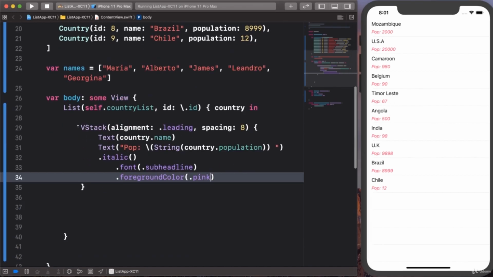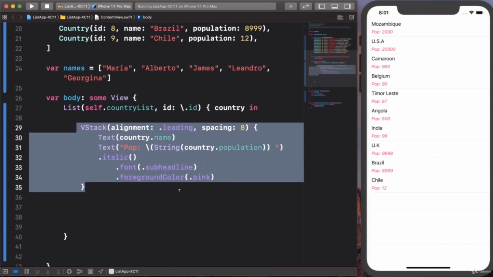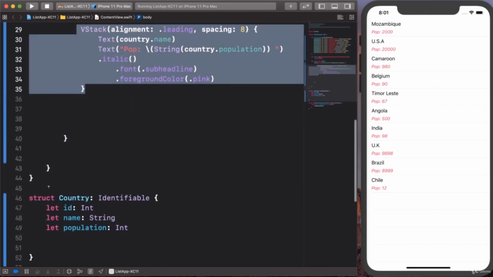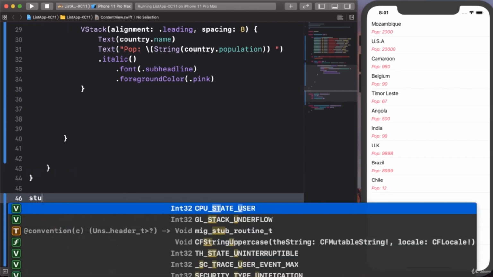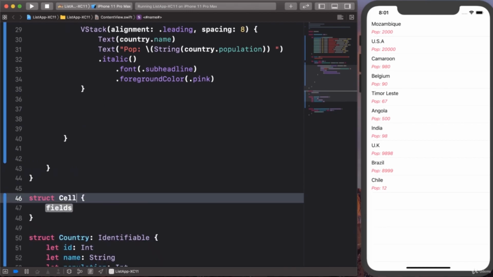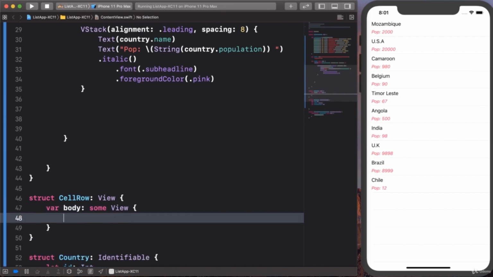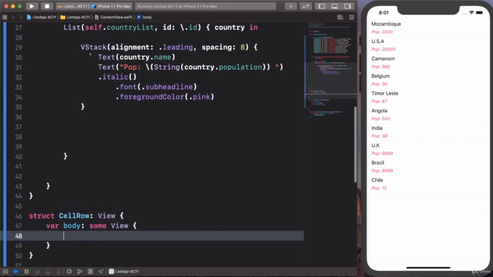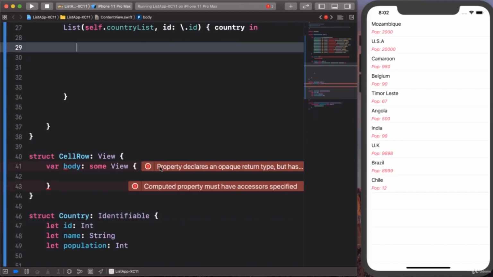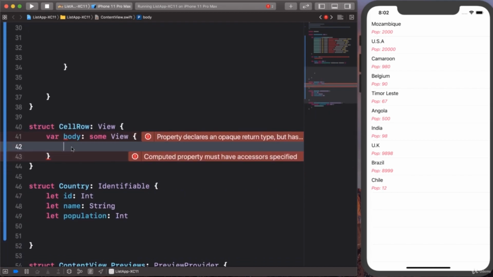Now, the other thing we can do, we can actually refactor all of this into a different cell. So right above our country, I'm going to create another struct. I'm going to call this cell row. Of course, the view, and var body. It's some sort of a view, which means we have to return something. Well, in this case, I'm just going to return all of this. Cut all of that and put inside there.